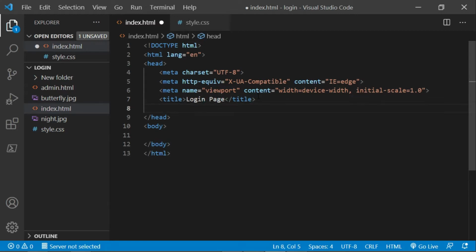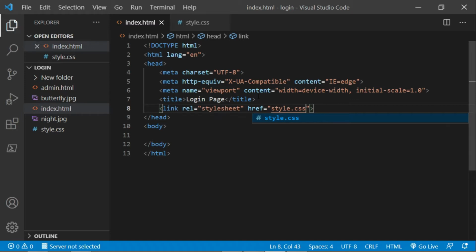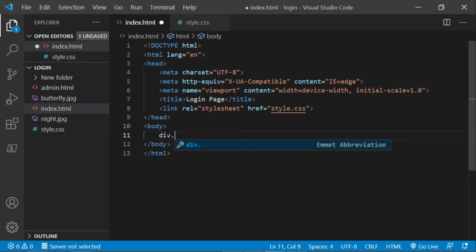Then I will link my external CSS file by typing link, then style.css. That's all. When I'm done with linking my file, I'll come inside the body and start creating my login form. First of all, I'll wrap the form in a div container, and I'll give that div a class name of container.